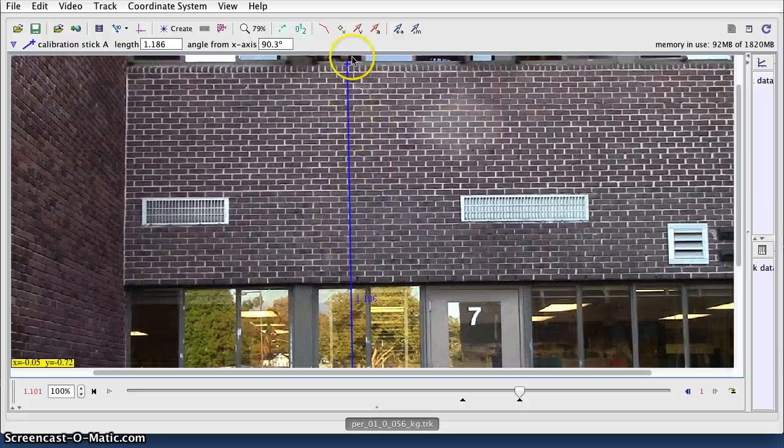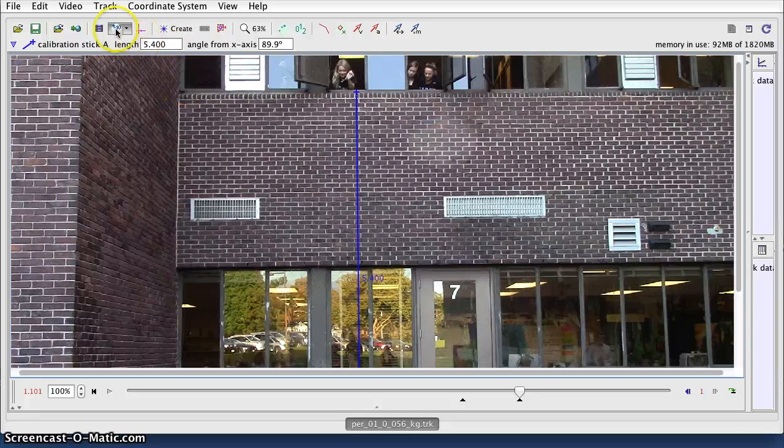We want to make sure the stick is also parallel with the camera and the drop, so that the brick's mortar lines are parallel to this line over here. So we're going to change this to 5.4 meters like that, and we get 5.4 over there. All right, so it looks pretty good. I'm going to turn that off.